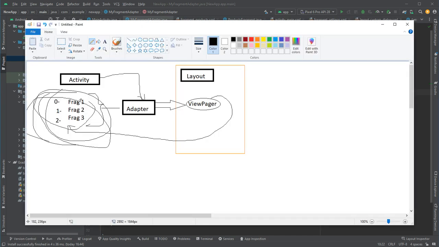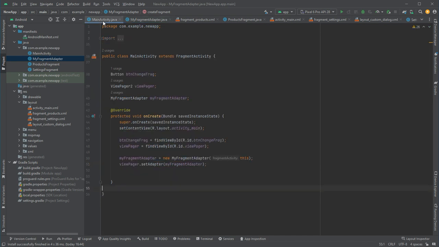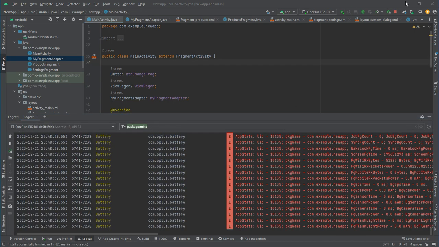I have created two different fragments. I have initialized them here. Every time it is giving me the position, it will return some fragment initialized like this. Okay, now in main activity, what we have done is we have created the adapter object, and then we have set it to the view pager. Okay, so this is the simple thing we have done. Now let's try to run and see if this works or not. So let me run this application.